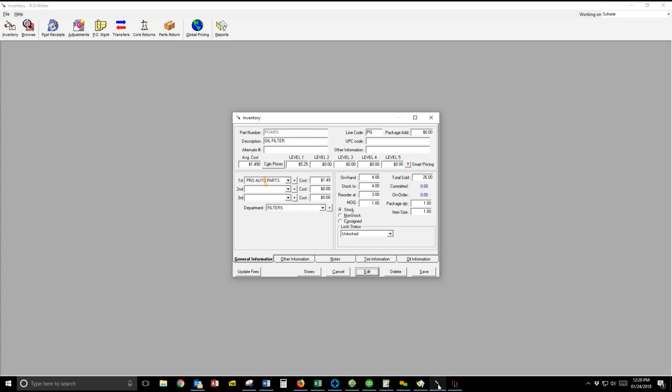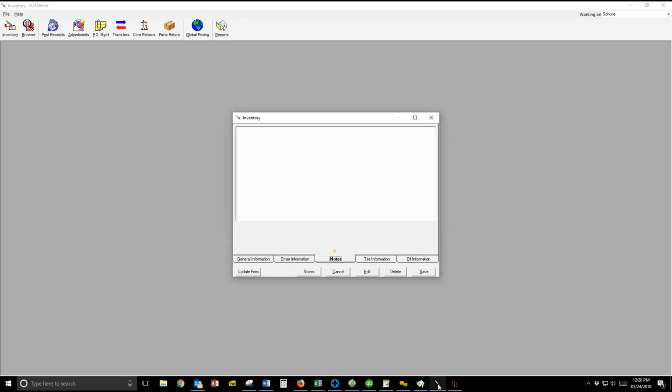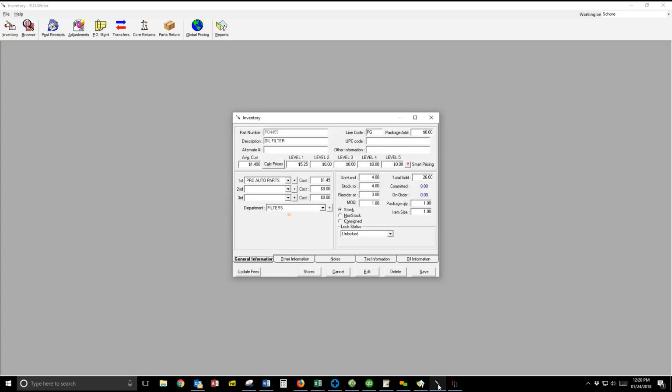So this is if you were changing supplier, if you were fixing the line code, if you went to other information, you can even go and make notes on a part. So if you wanted to put what that part fixed, or if that was a special order item, or where you got that, then you have a note screen. If it was a tire, you have tire information, and oil with oil information. So what we're going to key on right now is looking at the supplier themselves and the department.